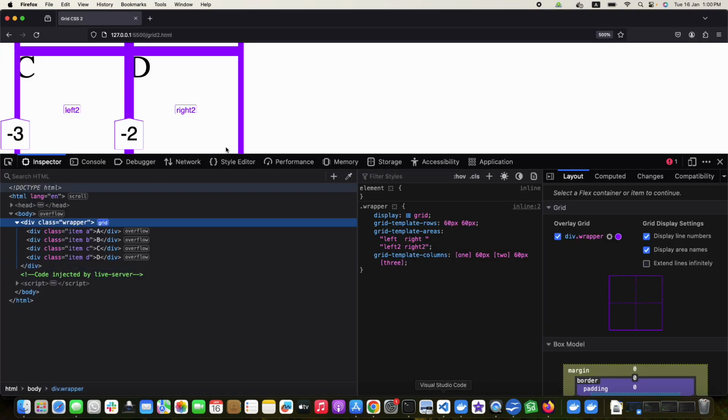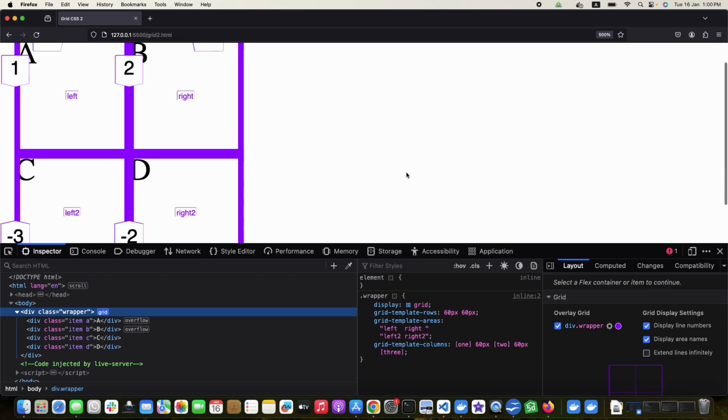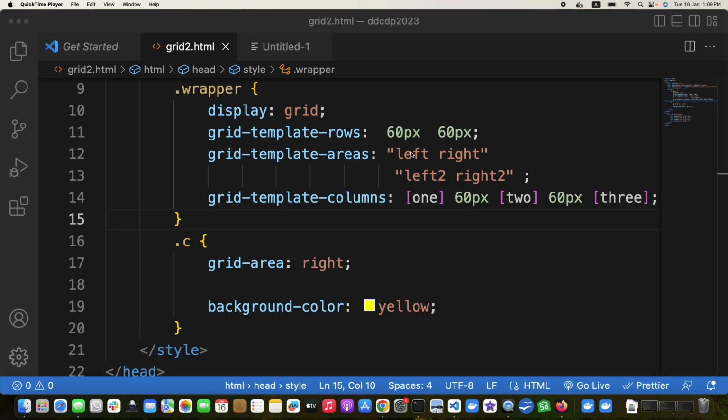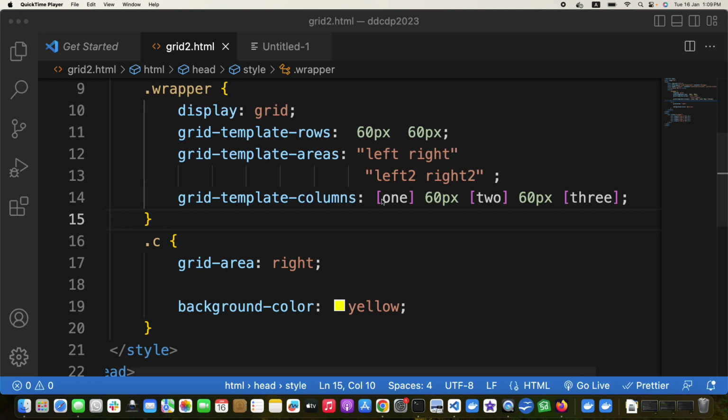Now if I refresh it in Firefox, what do you see? Left to right. Okay, so what we have done is we have created a 2x2 grid system. The rows are 60 pixels and the columns also are 60 pixels.